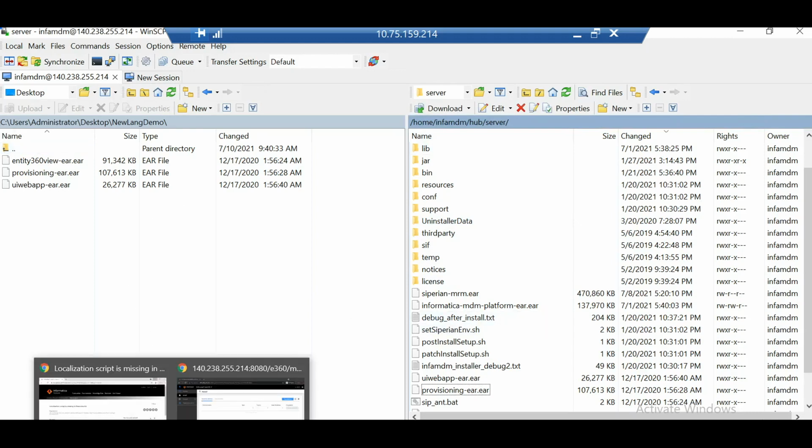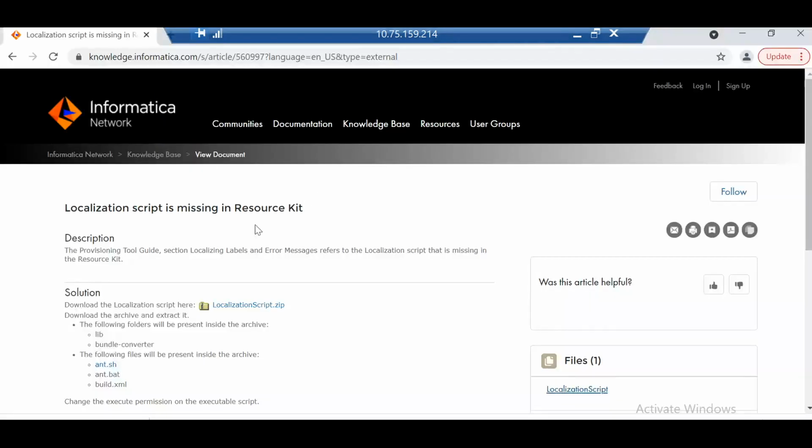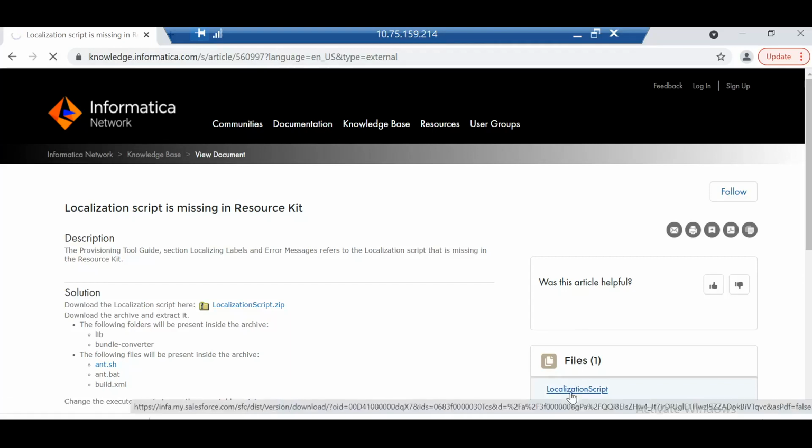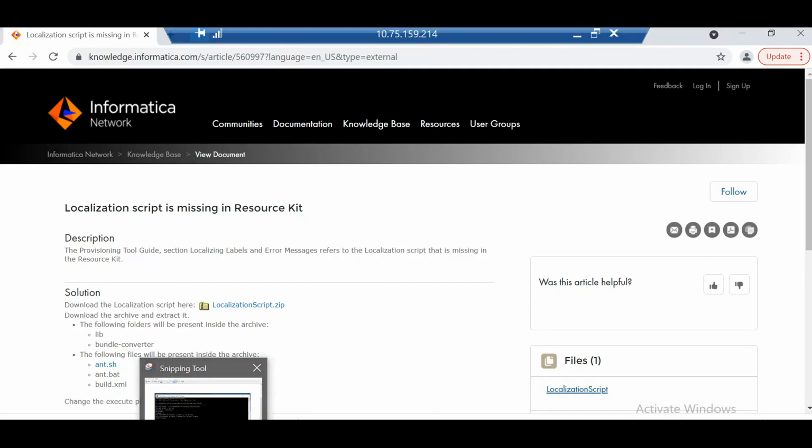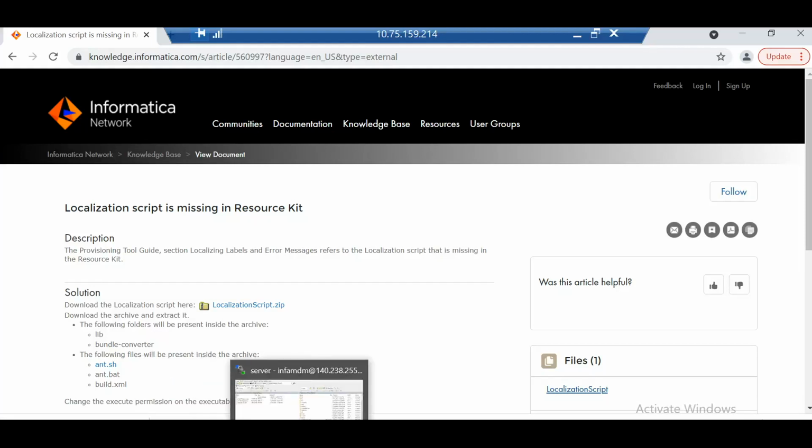The next step is we need to download the localization script from KB 560997. So using KB 560997, you can download the localization script, and once we have downloaded it, we need to unzip it and place the ERs that we have copied into those specific folders.